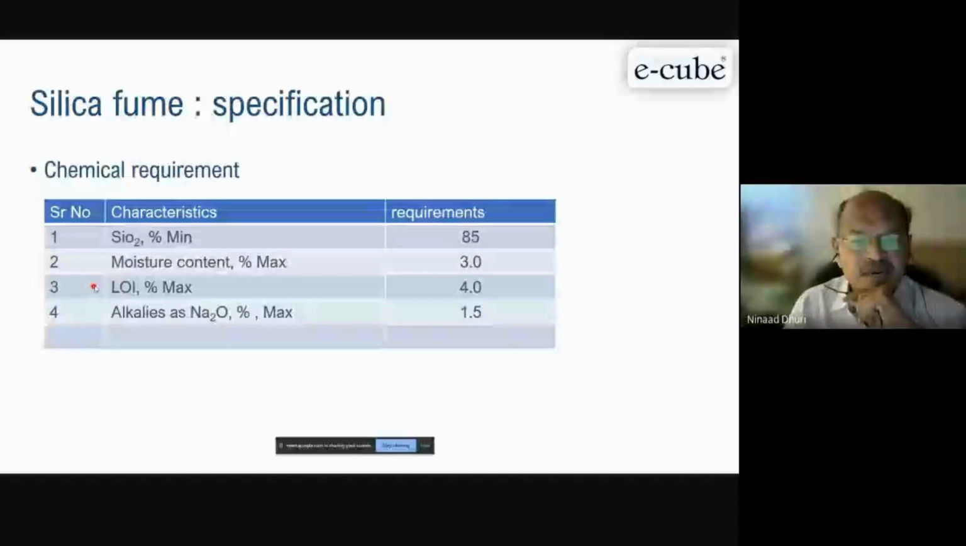This is the chemical requirement. As I said, SiO2 minimum 85%. Moisture maximum 3% is allowed. If the moisture is more than this, there's no harm to the quality of the material, but it is very difficult to handle. Because most of the time you use a screw conveyor, and in the screw conveyor, it is not able to feed properly. That's why this limit has been given. LOI, meaning carbon levels, may be around 4%, and alkali is about 1.5%. So this is the chemical requirement as per the Indian standard.